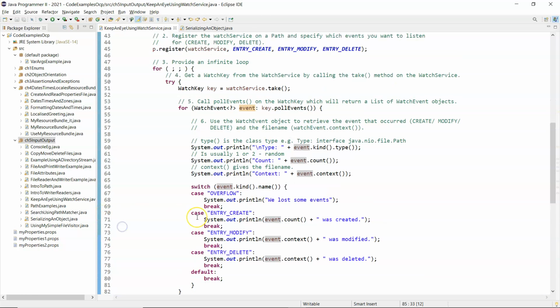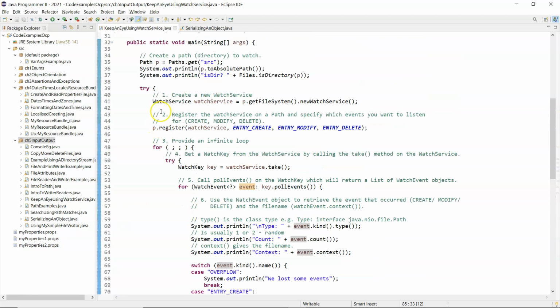So that is how to keep basically an eye on a certain folder. You create your path, the folder you want to keep an eye on. Create a watch service, so you're using your path, that get file system.new watch service. Then you register that watch service for which events you're listening out for. So listing create, modify, and delete.